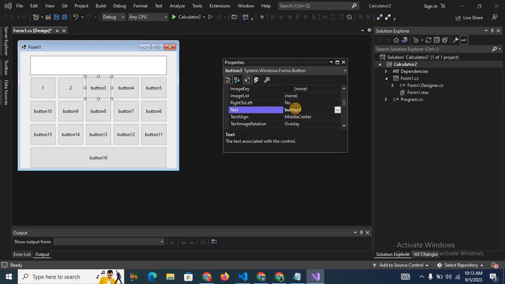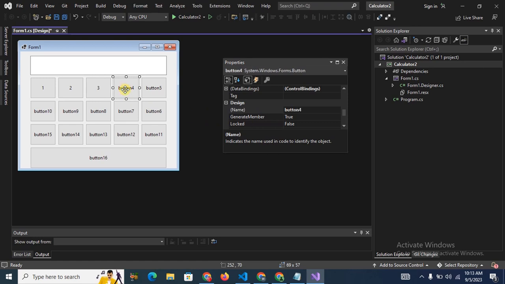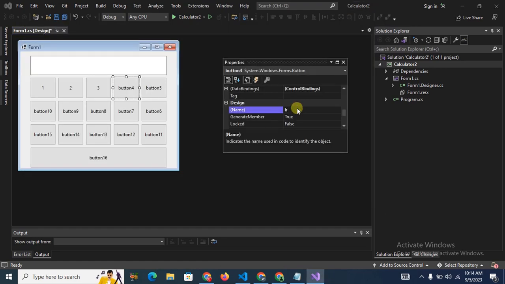So the text, I will say the text here is 3. Going down, looking for the name. So the name is BTN3. When you are writing your own, you can actually make it different, so that it will not be as if all of you did the same thing. BTN4, and the text is supposed to be 4.